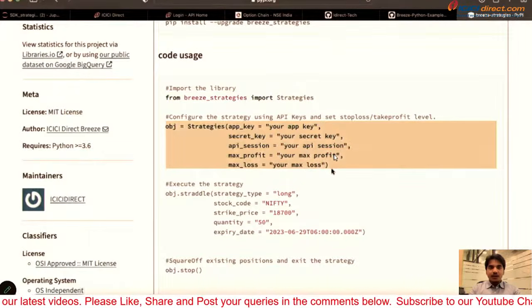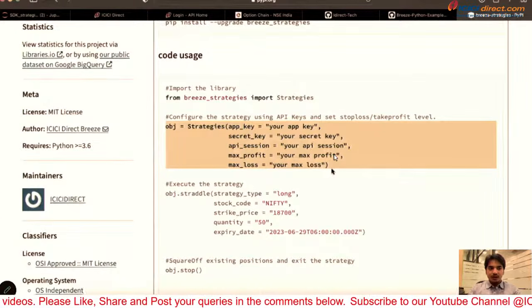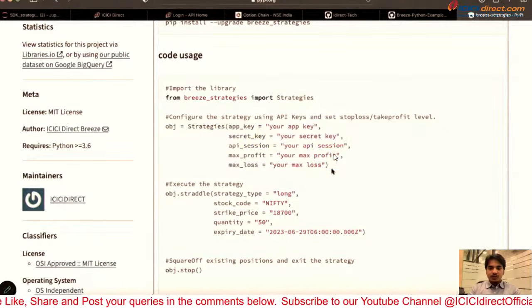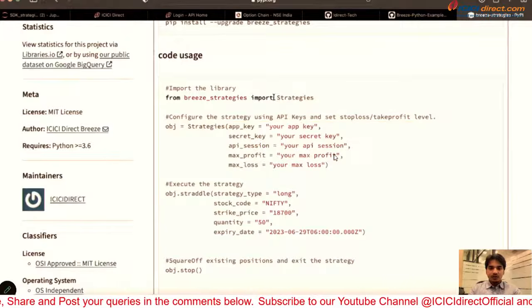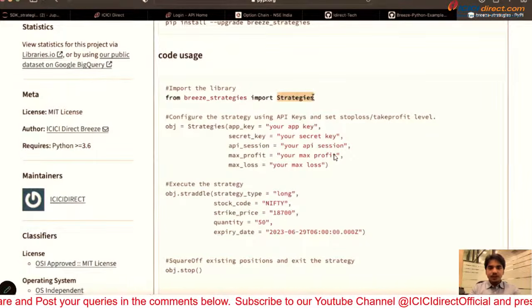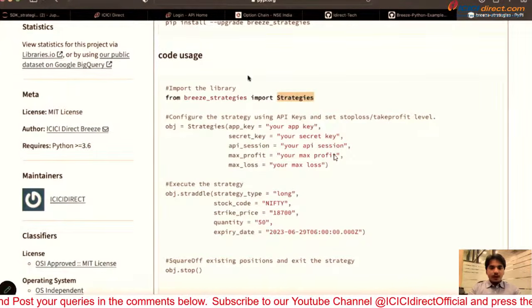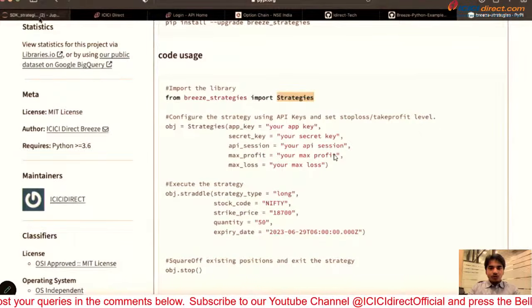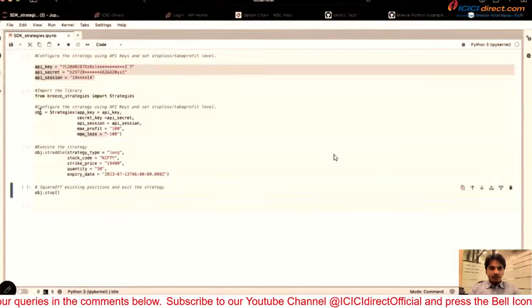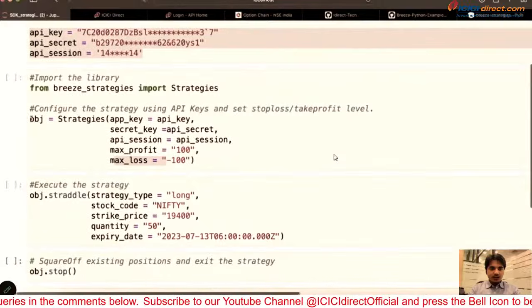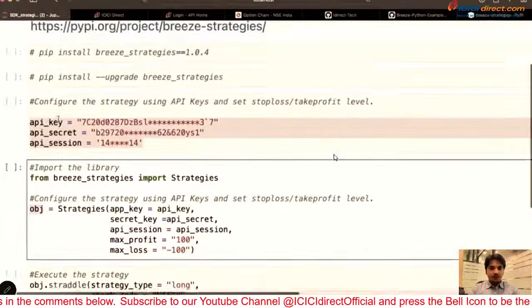This might sound a bit technically confusing, but just bear with me for some time, for those who are not from this tech background. This is simply how you start using this strategy class. So let me go to my code also and show you where I have created this object. If you see, this is the place where I've created the object of strategies.